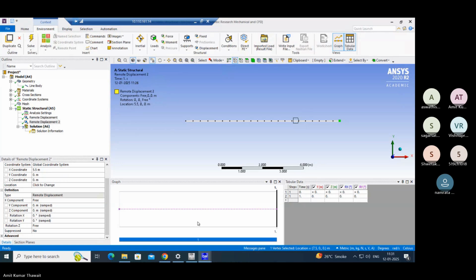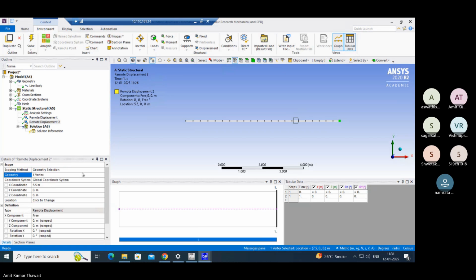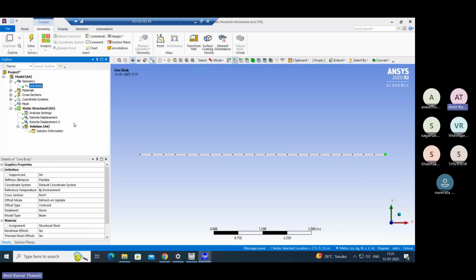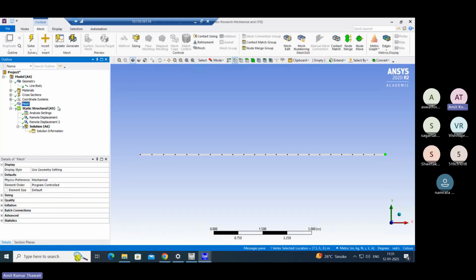Okay, so I have to create the mesh and all again. Yes, you have to create. First geometry, then line body, apply. Go to line body, then apply that cross section, and go to mesh and generate mesh. Right click and generate.